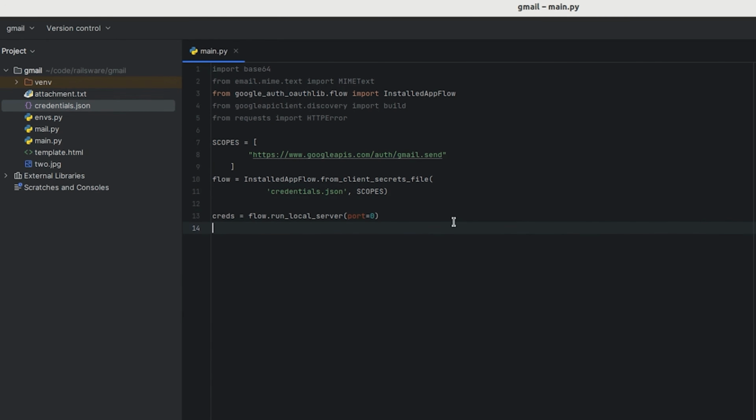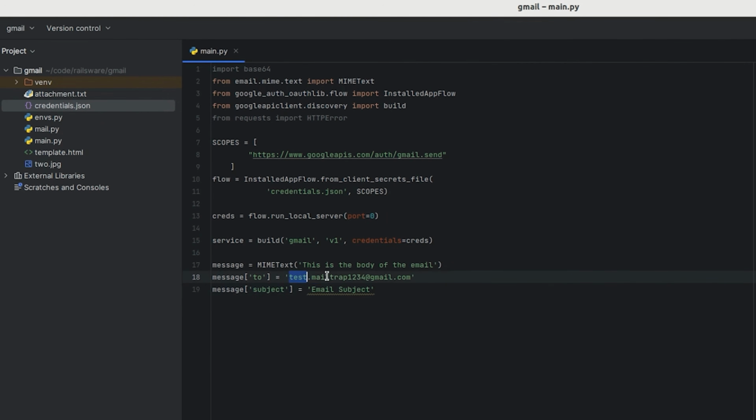Once set up, we run our server. If the flow is successfully executed, we connect to the server. For our message, we'll use the MIMEText like before. It's then encoded using base64, forming the body of our email.